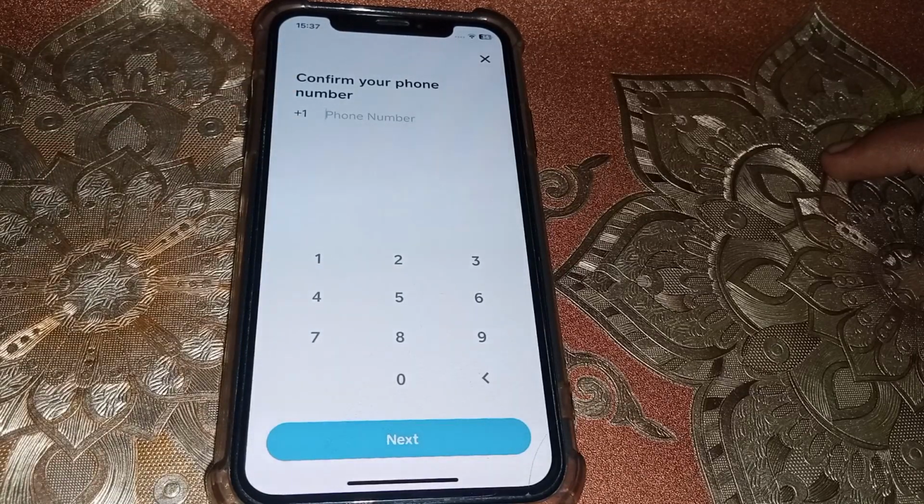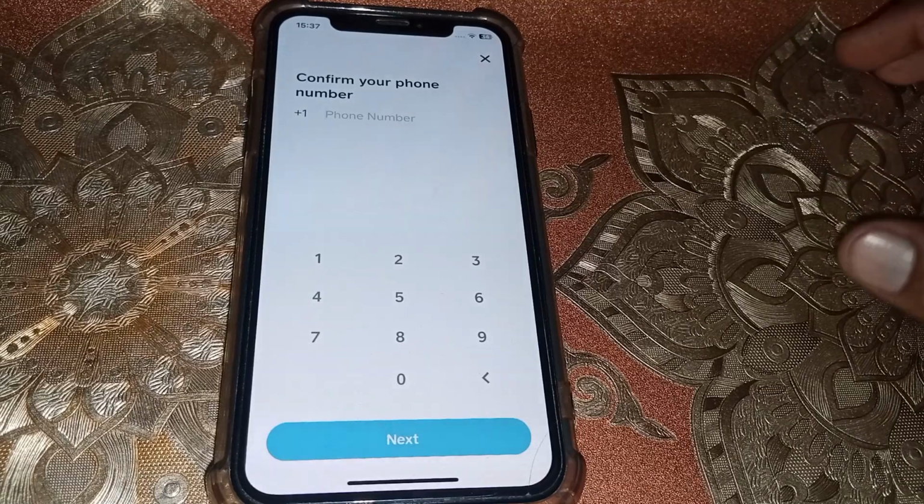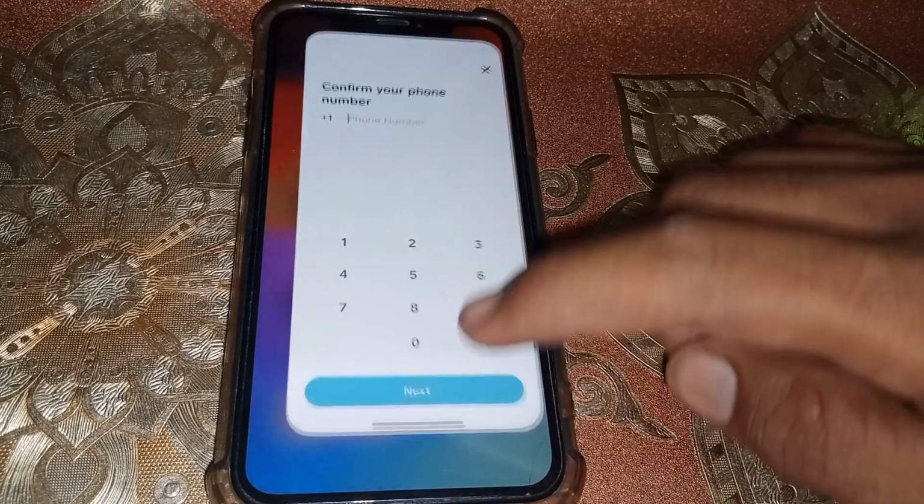Okay guys, now let me show you here, guys. Once you have put your phone number, after that it's asking you to put your first legal name or second name, and after that it's asking you to put your date of birth, and at the end you have to verify your identity with your ID card or license. Okay guys, and after that you can easily buy Bitcoin on Cash App.